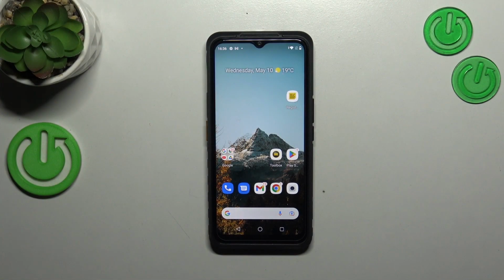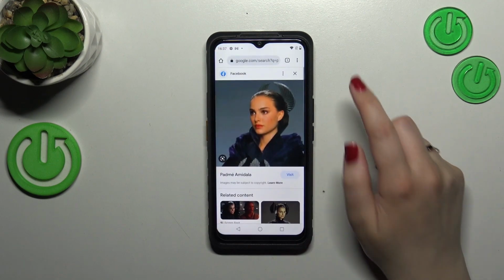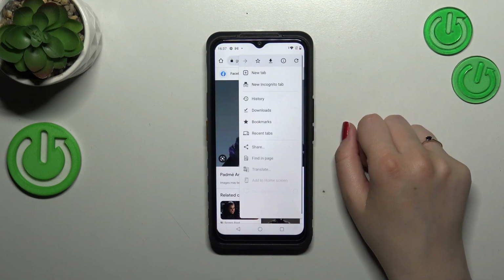So first of all, we have to open the browser, and in my case it will be Google Chrome, but no worries, basically this operation of removing the data from the history of the browser looks similar in all of the browsers which are commonly used. So I'm pretty sure that you will figure out how to remove the history from your browser, taking the basis from this video. So let's enter the browser and tap on the three dots icon in the right upper corner.